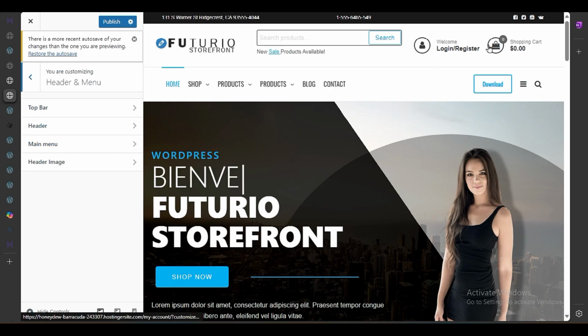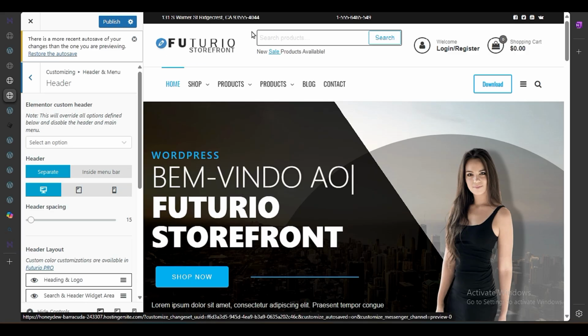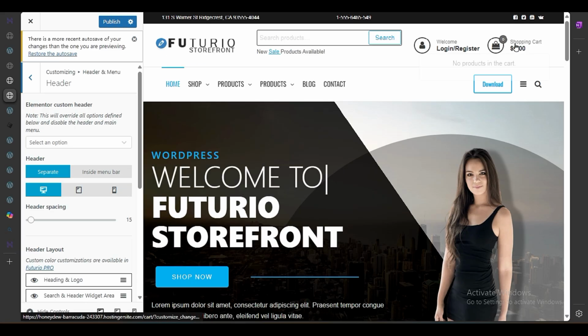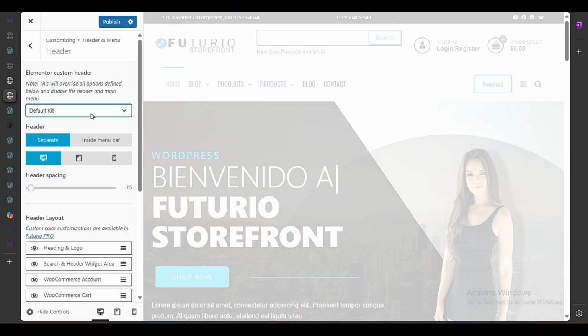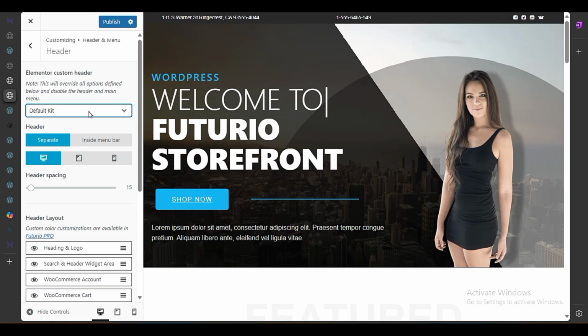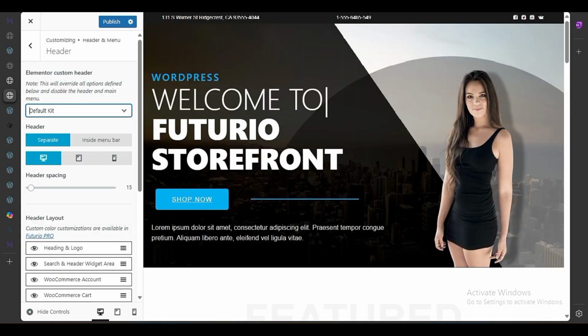Next is header. That means header is main header, this one, where we have our logo, search, product, login, register, and shopping cart. You also can set custom header for it if you have a default kit, but if not, just uncheck it. Just refresh your page, it will be unchecked.